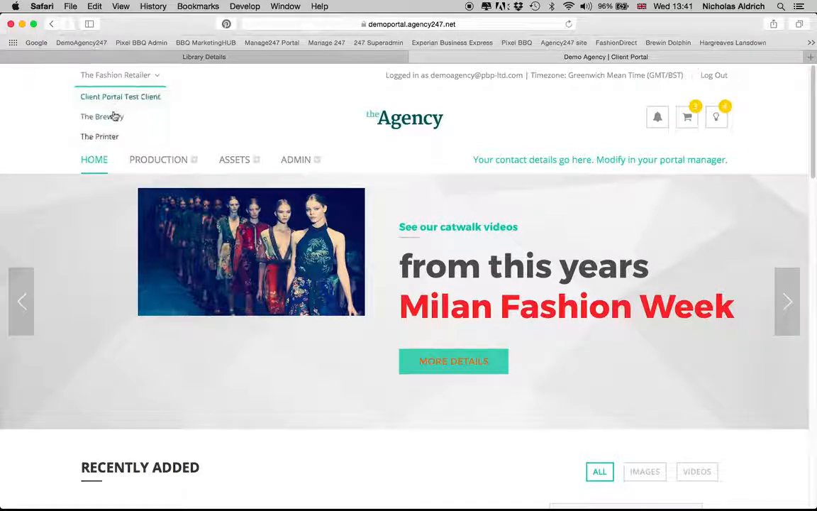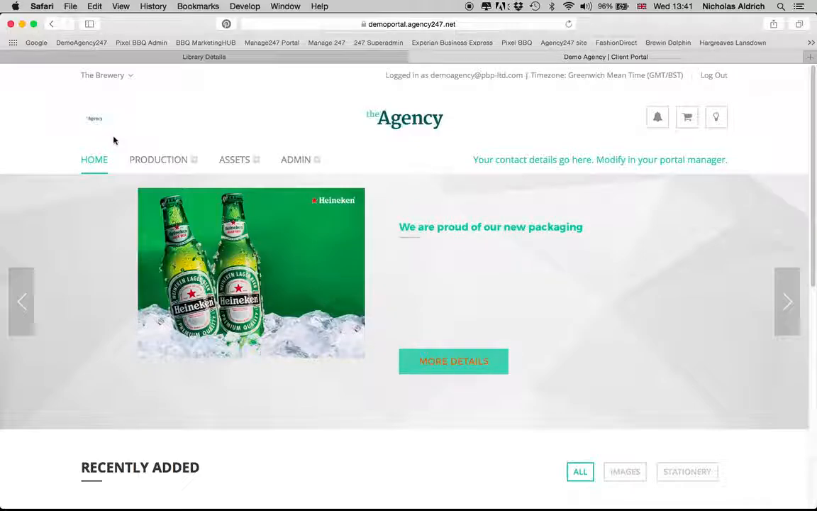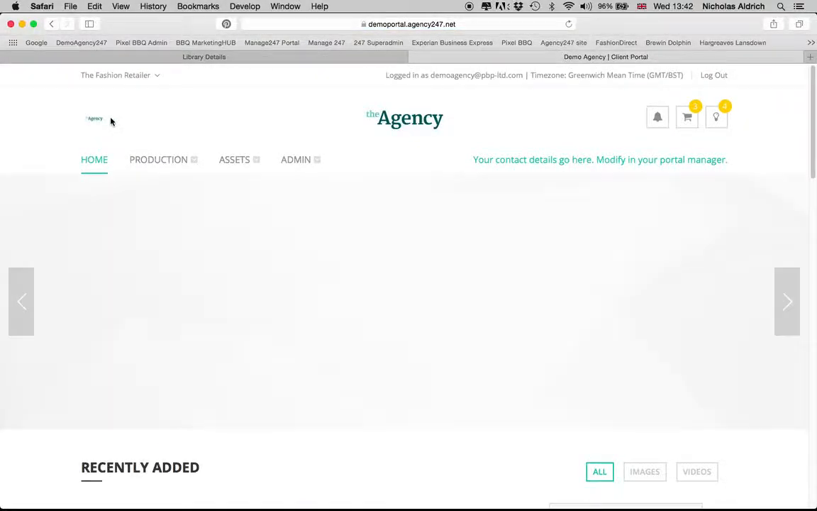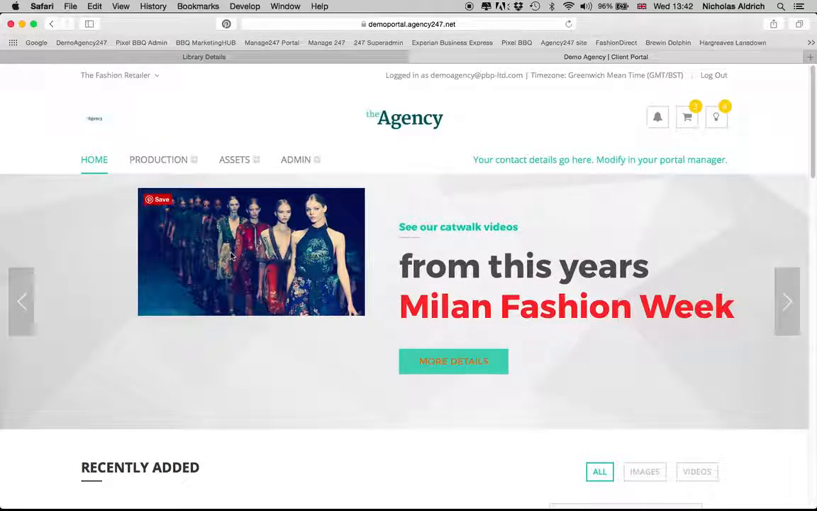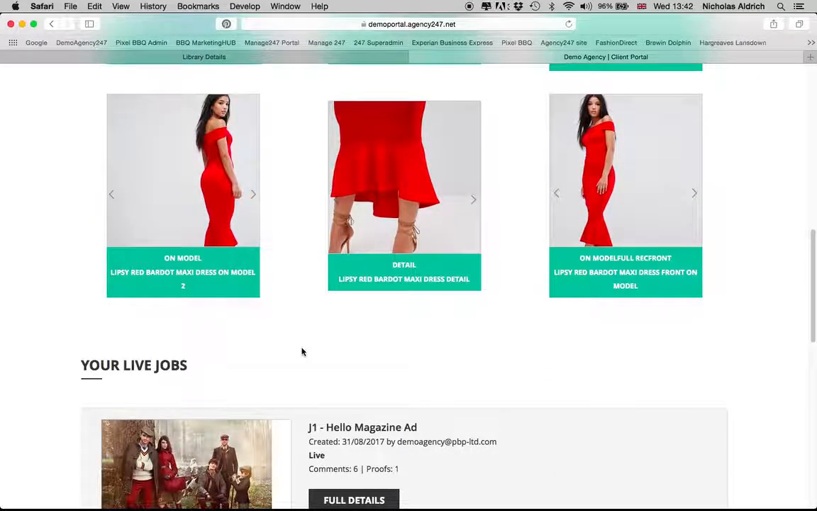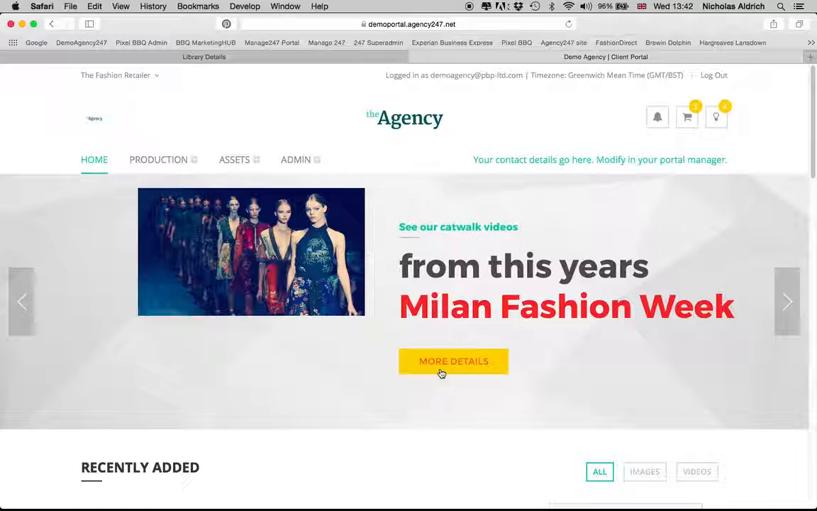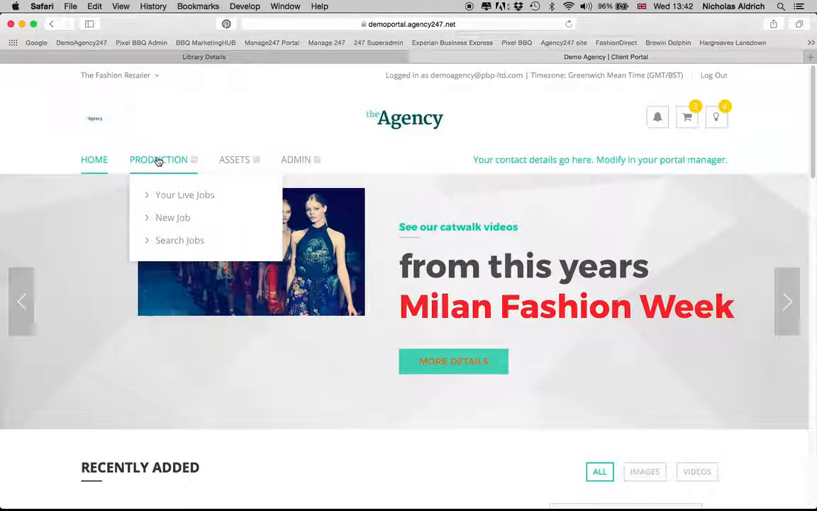So I've got a different banner running on my brewery. So look at the award winning packaging that we've done. I can upload details, I can add a web link, etc, etc. It's just a little panel that gives you a place to promote your agency to your clients when they log in. Below that I can see recently added assets that have been put into the system, and live jobs, etc, etc.